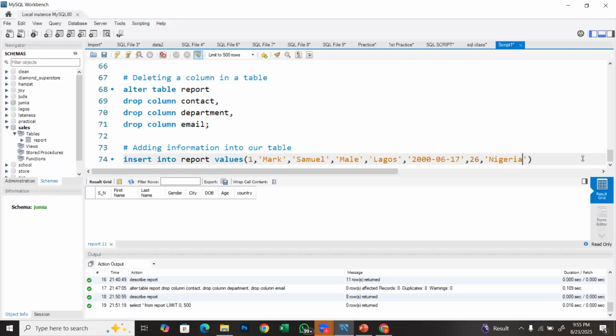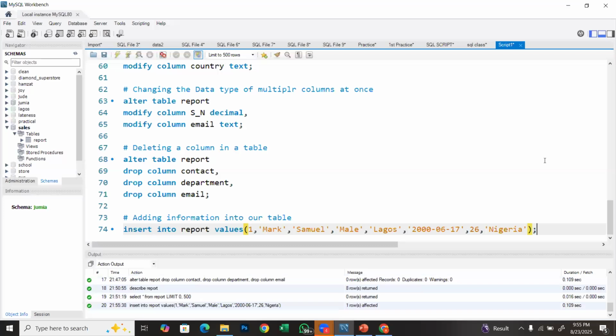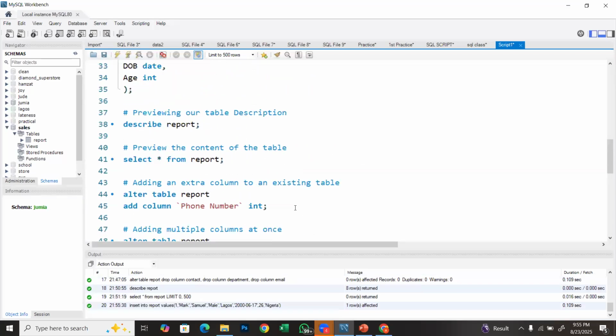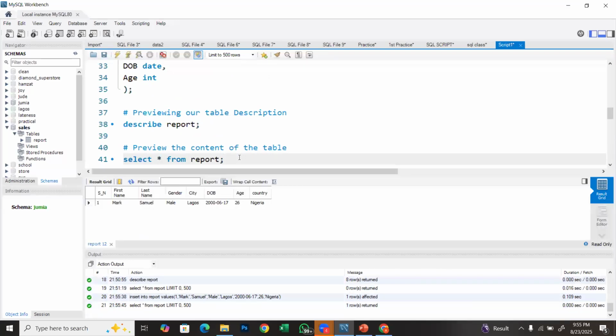All right, let's run this and see. Let's run, Control Enter. All right, no error. So let's run our select statement again and see the result. Boom. You can see one, Mark Samuel, male, Lagos. Do we understand this? Now we have the first person.